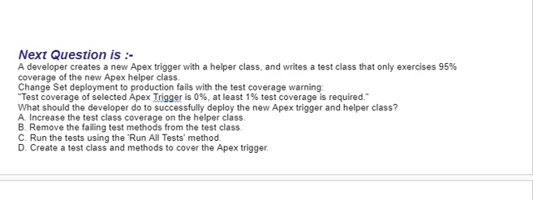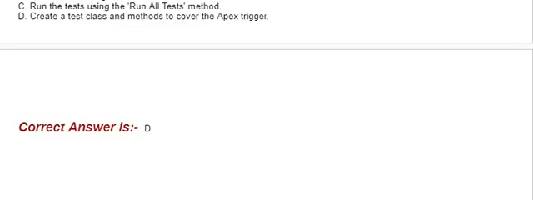Option A. Increase the test class coverage on the helper class. Option B. Remove the failing test methods from the test class. Option C. Run the tests using the run all tests method. Option D. Create a test class and methods to cover the Apex trigger. Correct answer is option D.